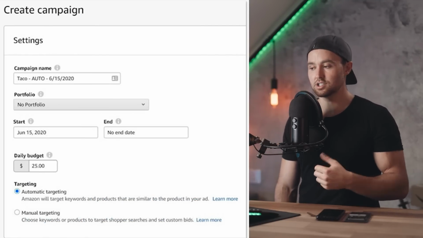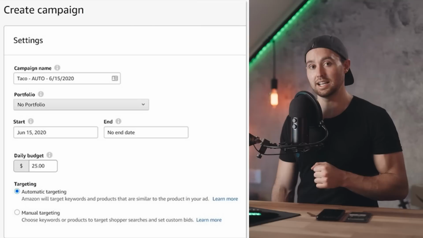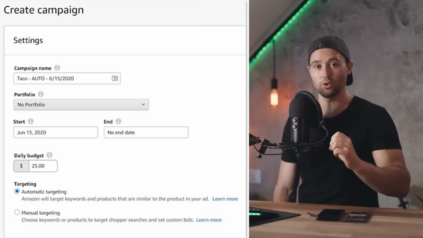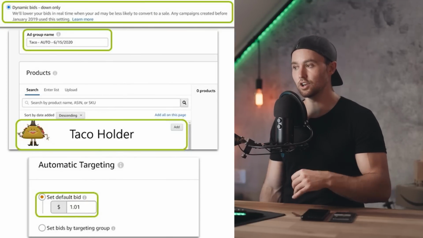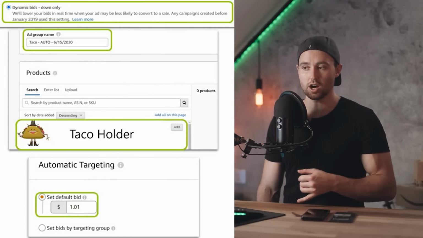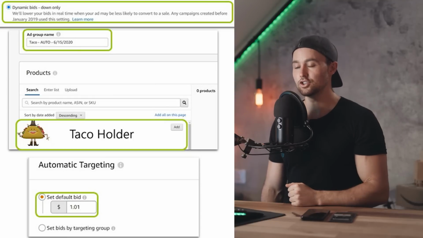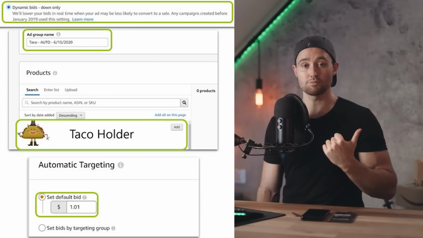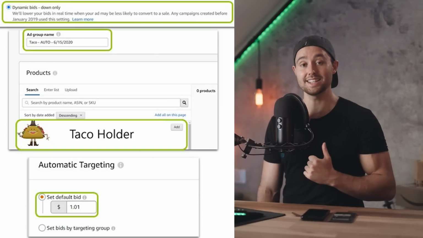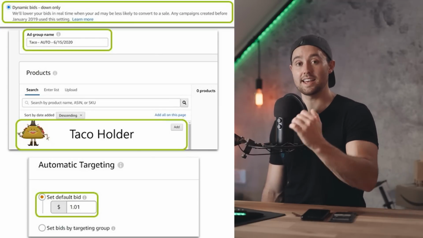Then our targeting is going to be automatic targeting at the bottom for the first time. All the others were manual targeting. We're going to select dynamic bids down only once again, and we're going to copy and paste the campaign name from that top section into our ad group name section. Select our product to advertise, and we're setting the default bid to $1.01.